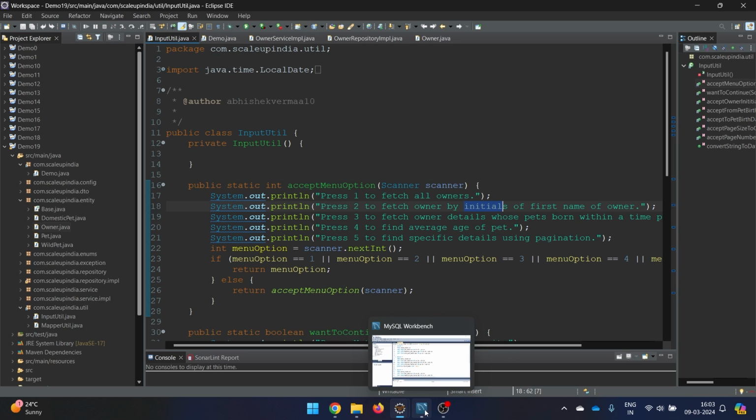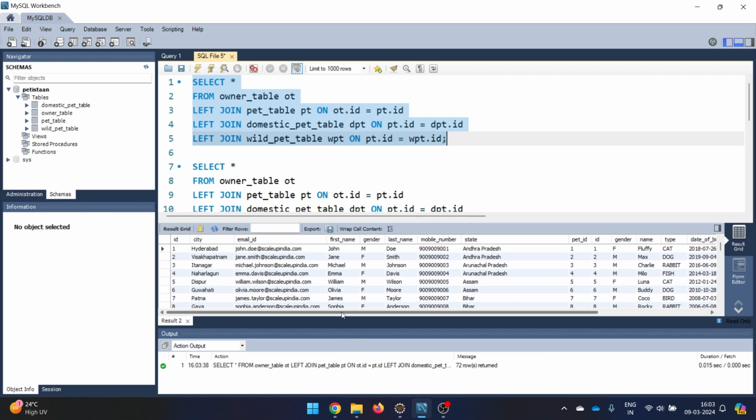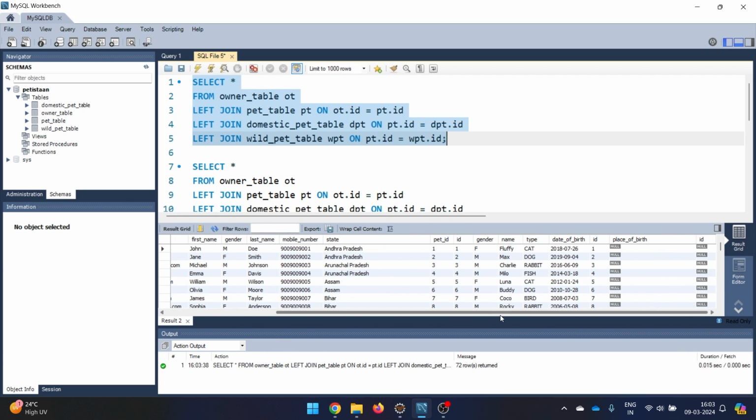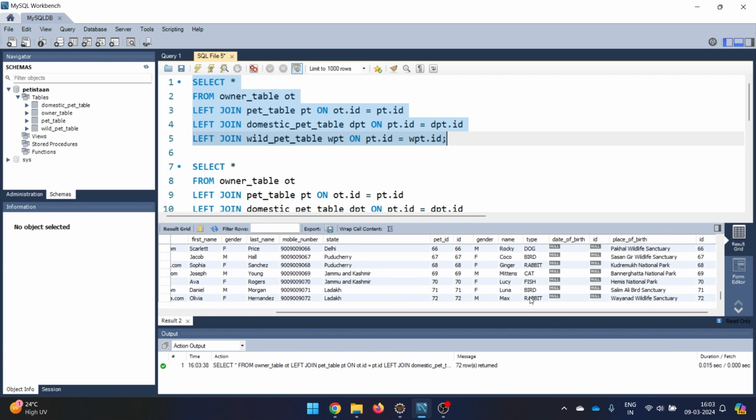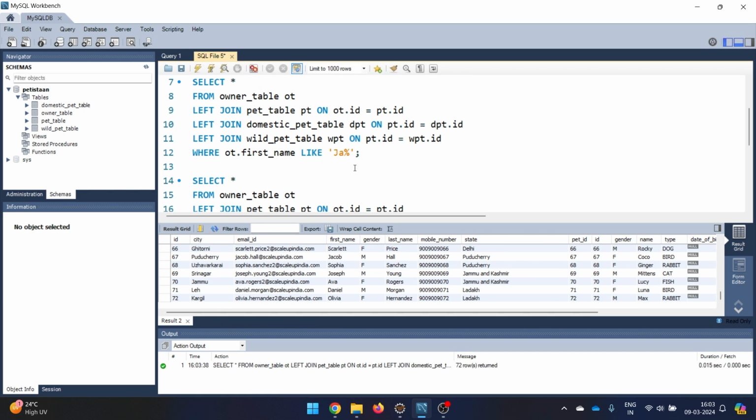So I have already made it here. As you can see, this was the simple query, which is going to fetch you all the owners and their pets. I can execute this, and it is going to look something like this. It fetches all the details available in our database. Now our question is that we just need to fetch by the initials.